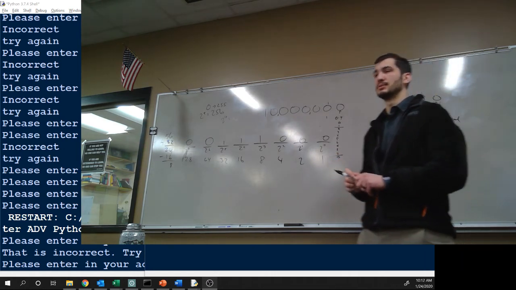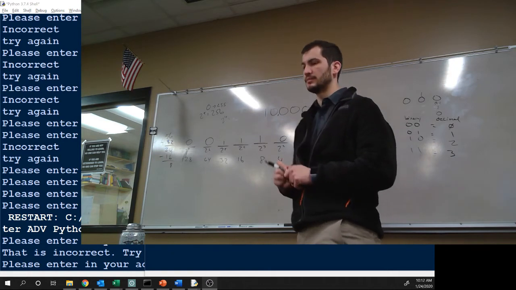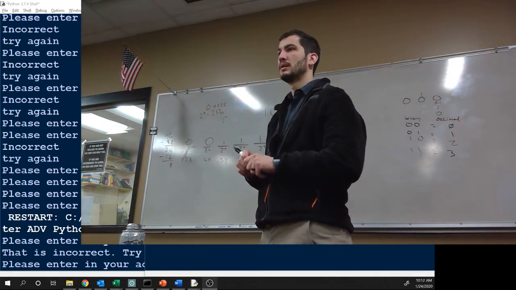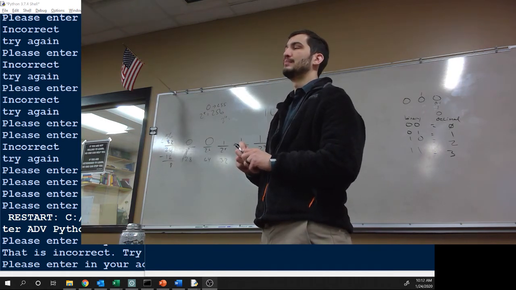Like in computer networking, you guys I'm sure have heard of, have you wondered about the difference between a megabit and a megabyte? 8 bits are in a byte.